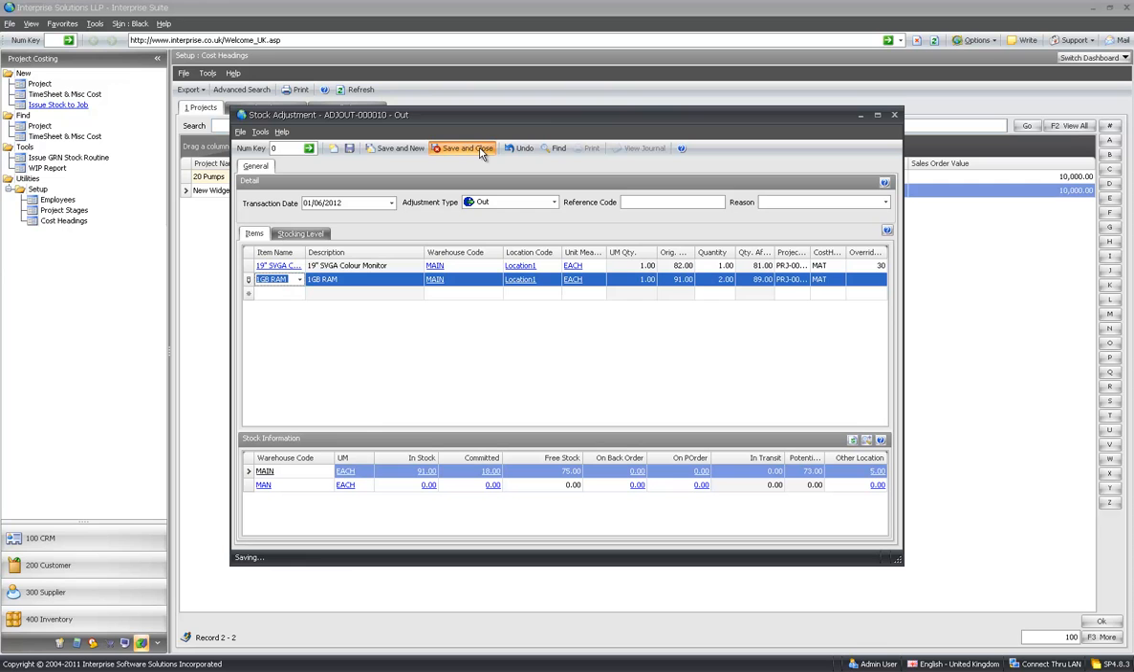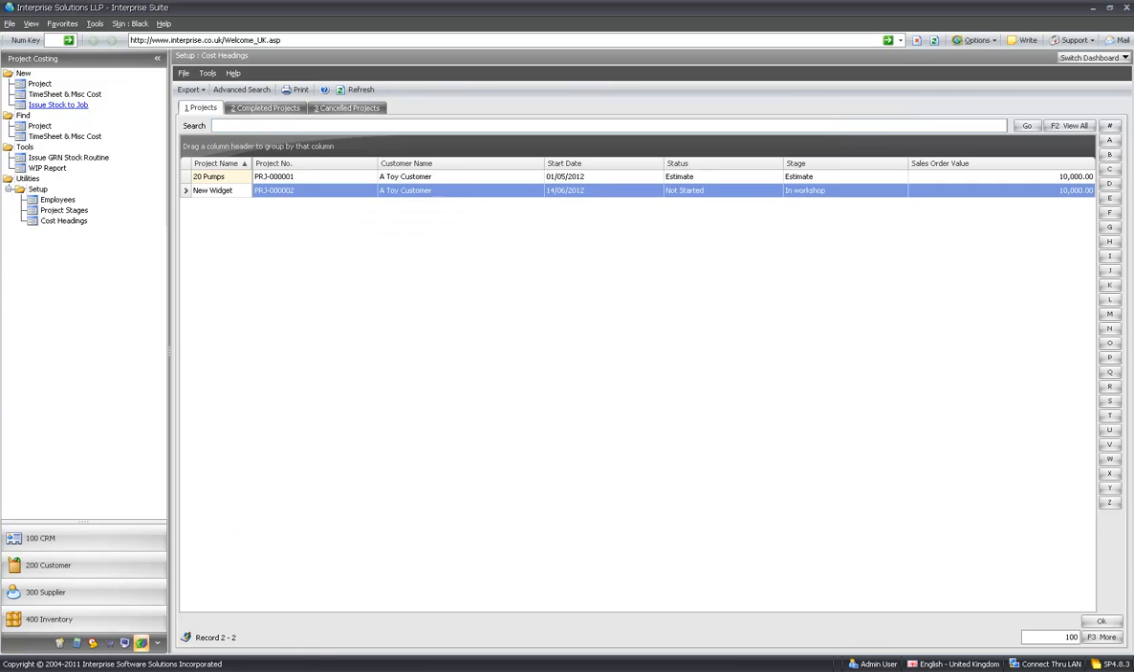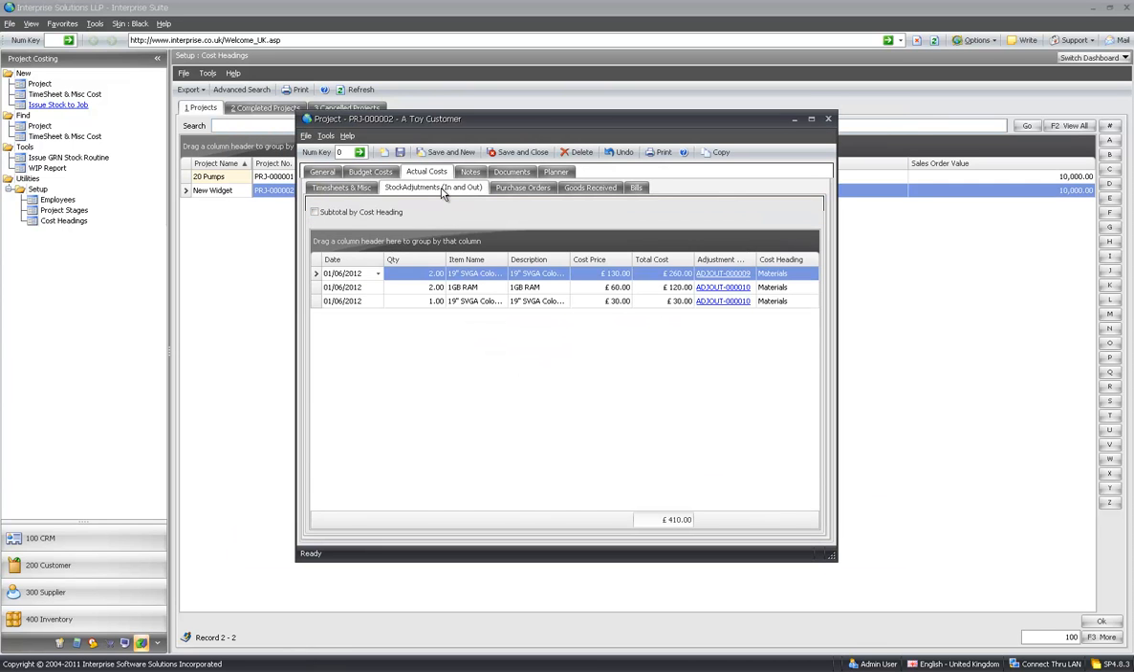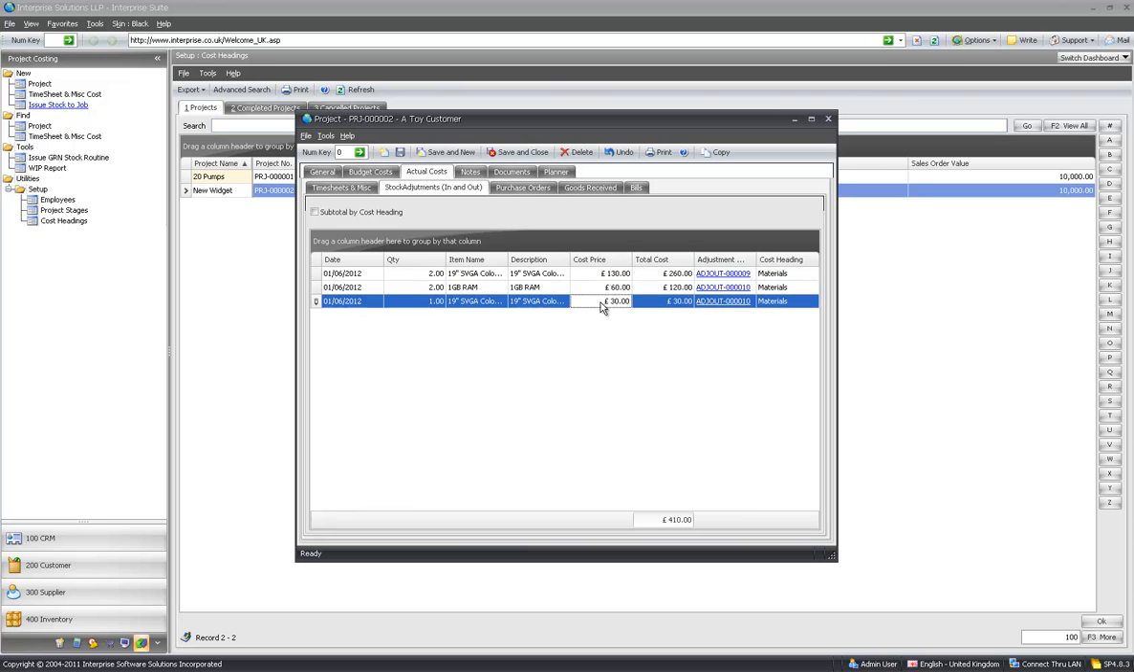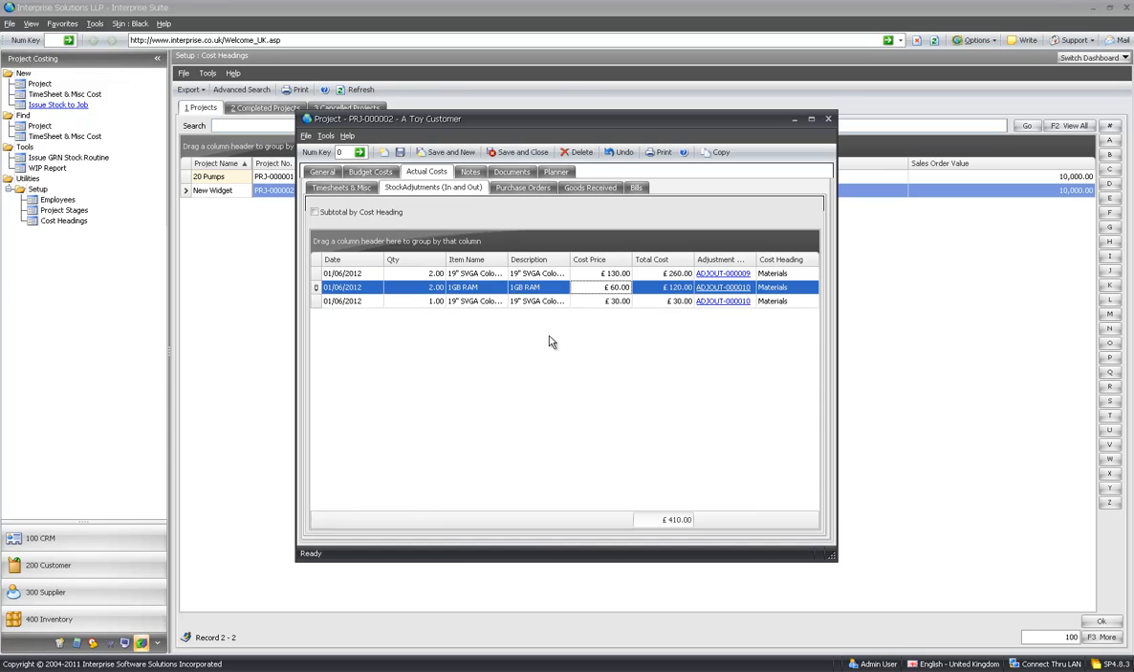So let's save and close on that and go back to my project, and go to stock adjustments, in and out. And what you can see here is there's the 2 at whatever the average or standard was, but there's that 1 at the £30 override that I did. So obviously on that item there, the actual standard or average cost, depending on what costing method I'm using, is £60.